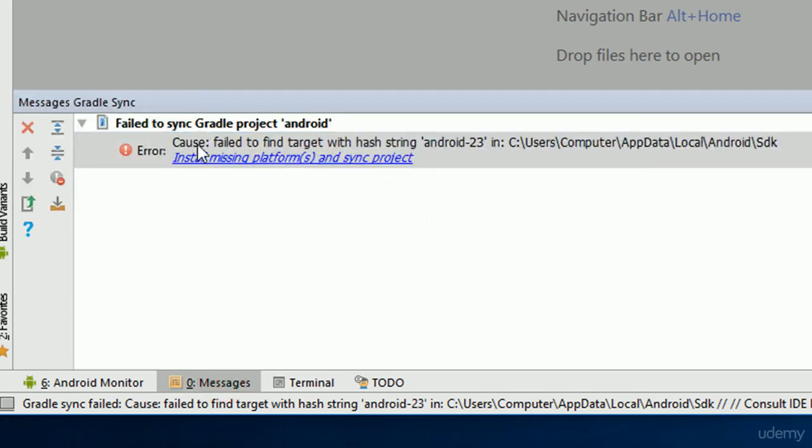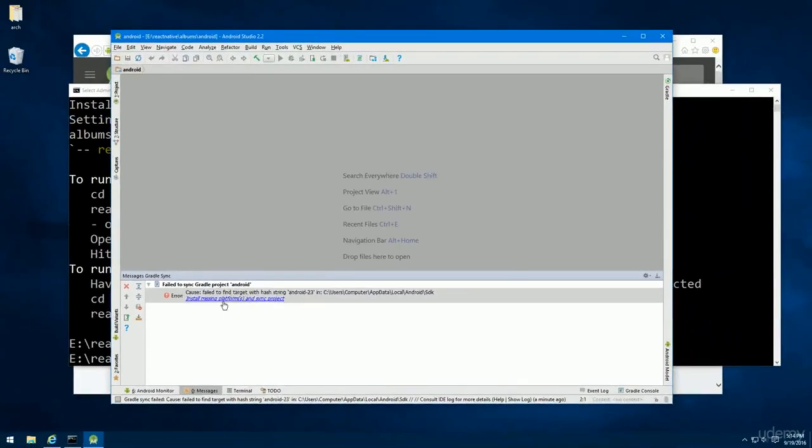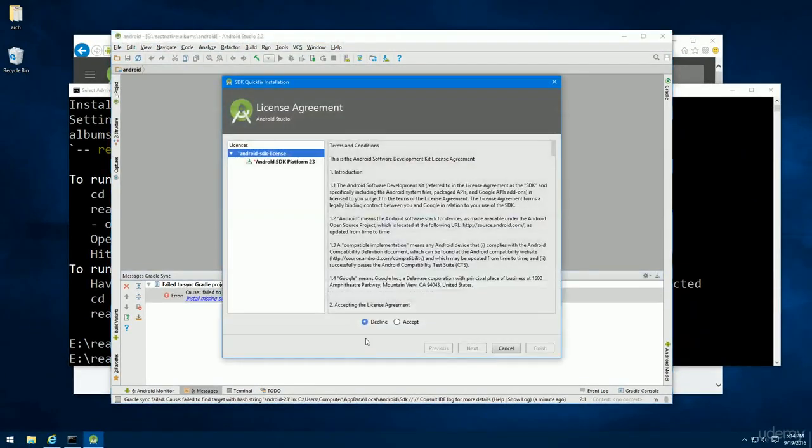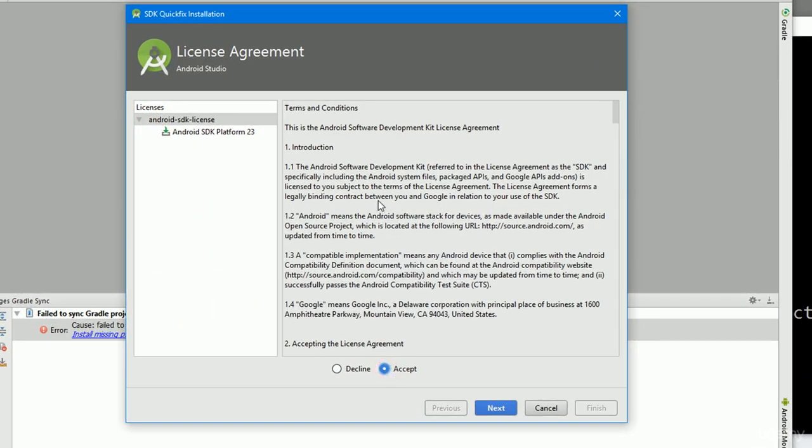Now I know that the text is a little bit small here, but what it says is: failed to find target with hash string android-23. Beneath it is a nice little link that says install missing platforms and sync project. This little link right here, you have no idea how much pain this is saving us from. It is saving us from a lot of hassle and a lot of trouble. So we're just going to click this link right here, and thank goodness, Android Studio is going to automatically download and install a little bit of software for us.